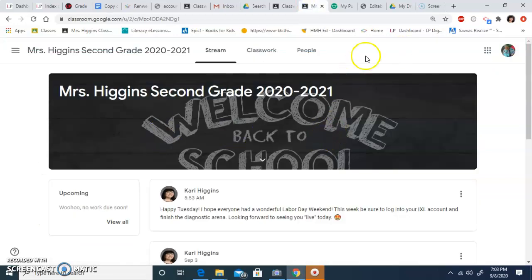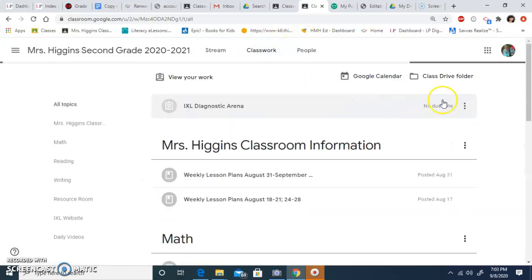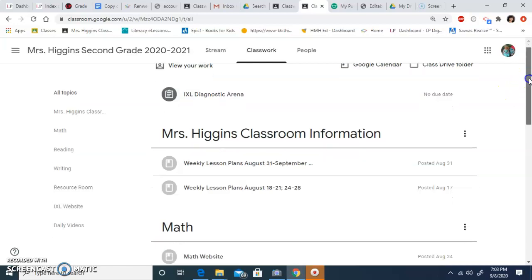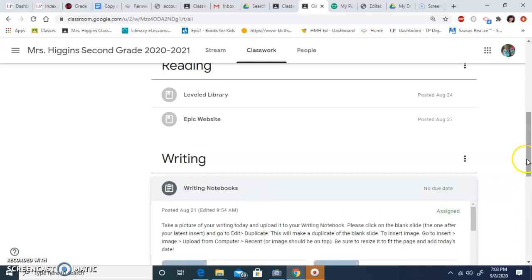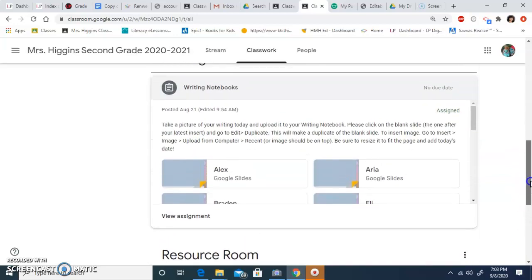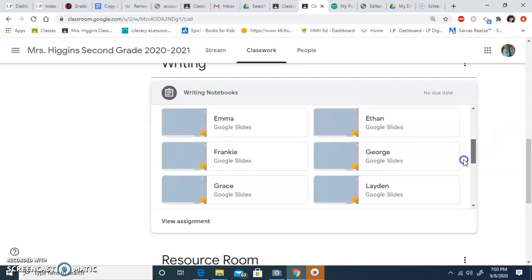All right. I am going to show you how to upload or attach something to your Google Classroom assignments. So I'm going to start by going down to your writing notebooks. In your Google Classroom classwork tab, go down to writing notebooks, and you are going to click on your name.